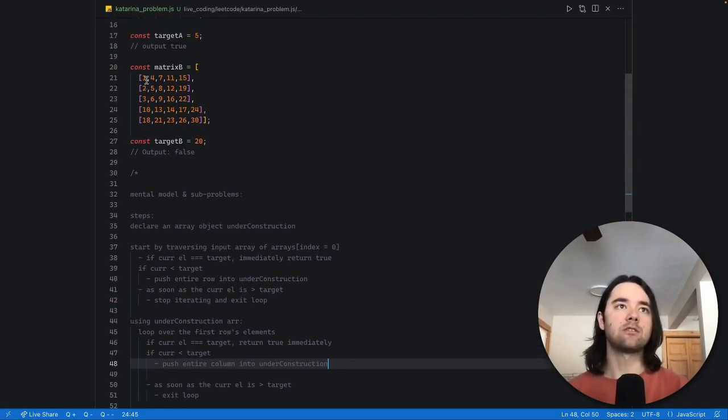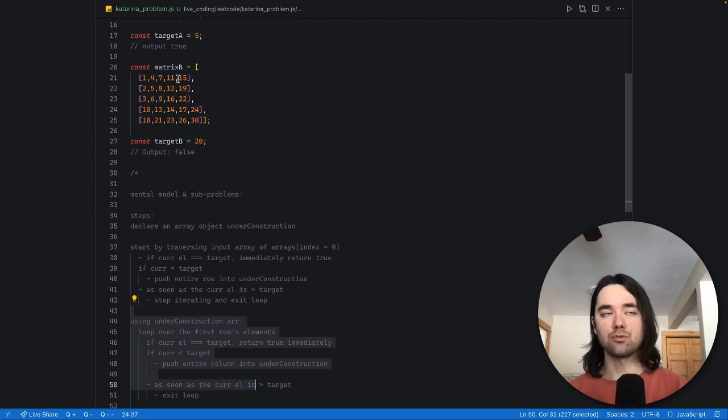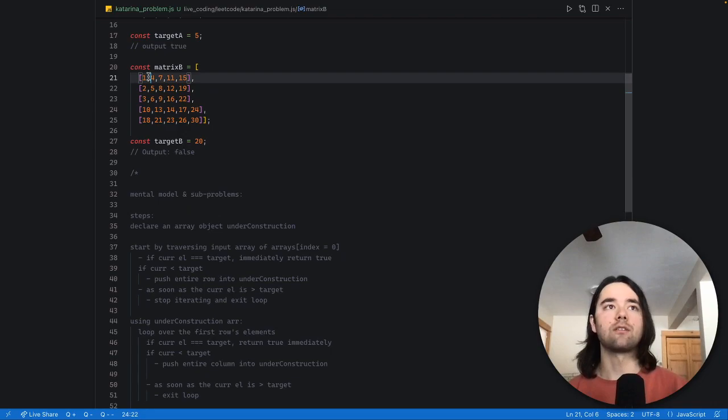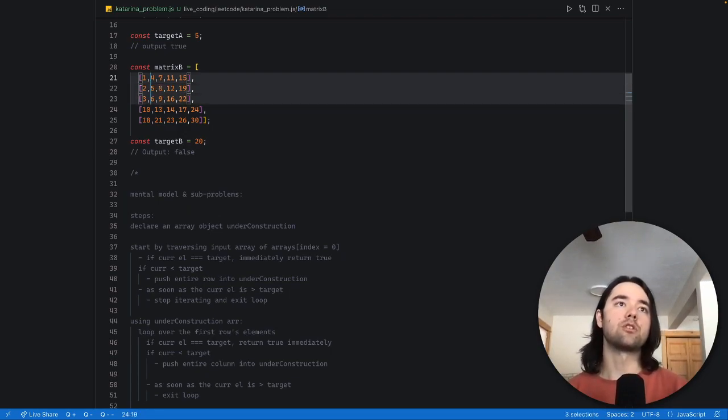So for this portion, we're just going to be traversing the first row's elements, and we need to have that index, right? Because we want to be able to push all the elements in that particular column, right? So for this one, for example, we want to push the 1, the 2, and the 3. And at that point, that's all there would be in that array. So we would need to access the column.